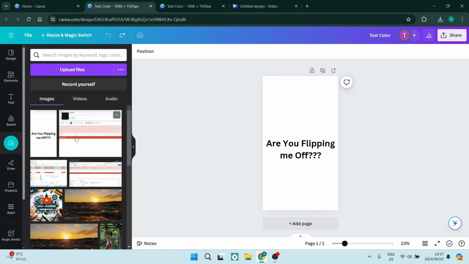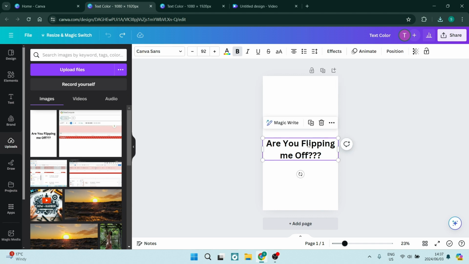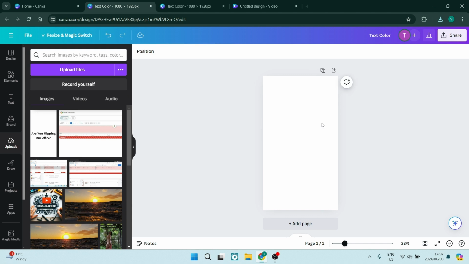Now, you got to make sure that your text is in the style that you want it to be before you actually do this step. So now we're going to remove this text. We can click on the trash can, or we can tap on delete on our keyboard, and this over here we can now click down and drag it to our canvas.